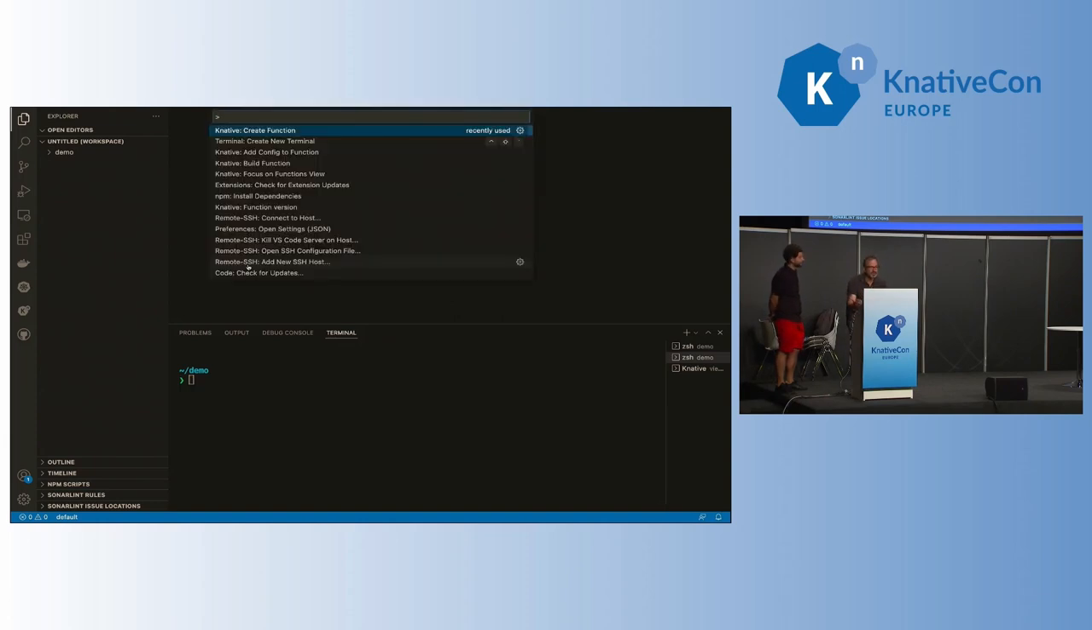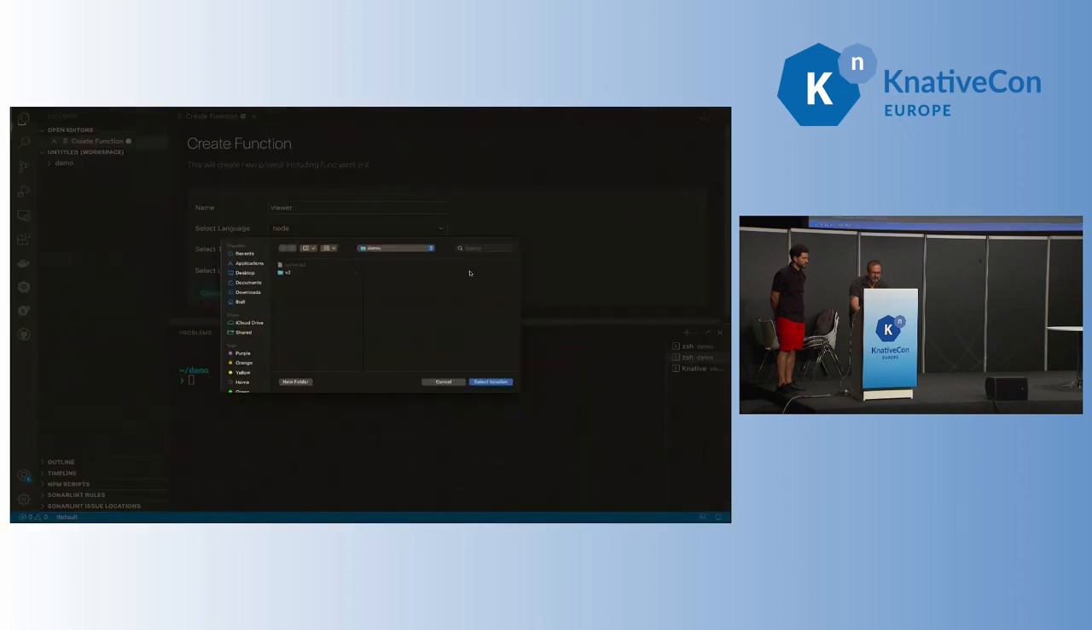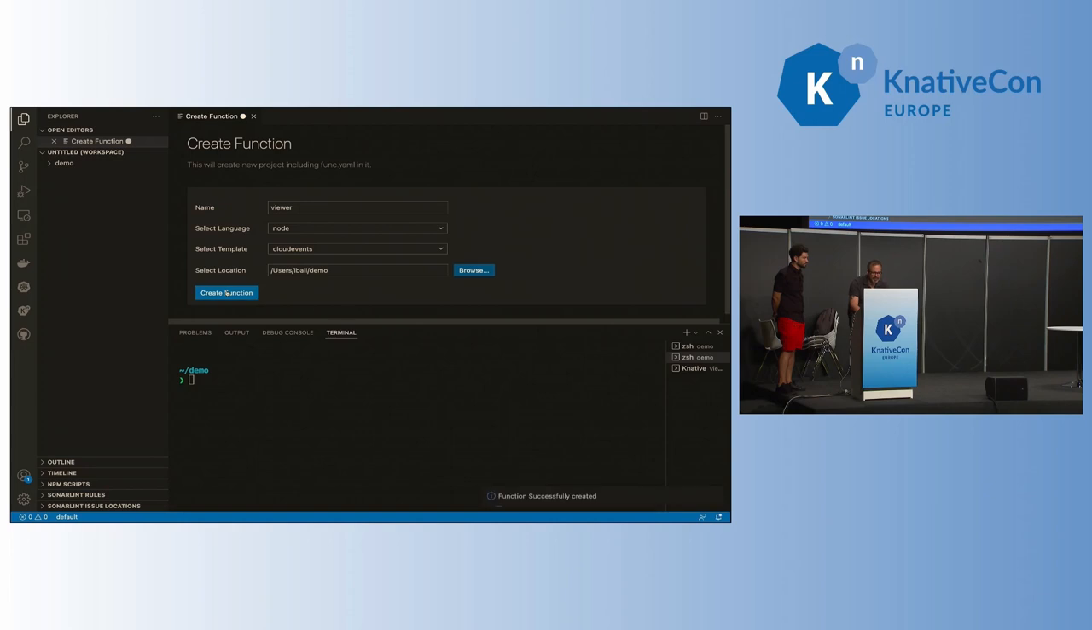So the first thing I want to do is create a function. I can do that through the plugin. It prompts me for the name of a function. I'm going to call this viewer. Because basically every function out of the box is just an echo function, so we're going to view some cloud events. As you can see, we support all these different runtimes. Node is going to be easy to demonstrate, so we'll do that. And let's look at cloud events since this is a CNCF event. And I'm going to create this in my little demo folder here. So I create a function, and it asks me if I want to add to the workspace.